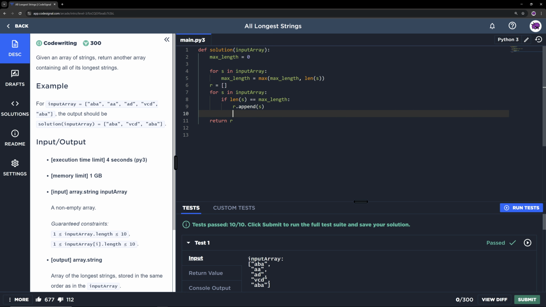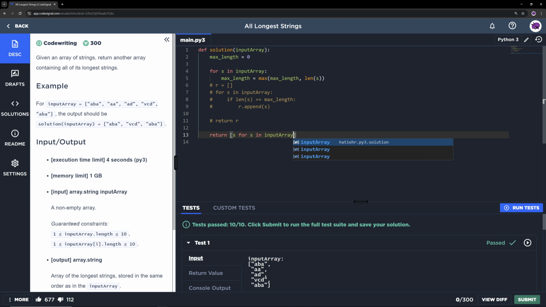There is a way to shorten this for loop, but I don't want to really go too much into detail. But in Python, these kinds of filtering things can be done in one line for sure. So I think I can do it here. Let's just comment this out and show you. Once you get used to it, it's pretty handy. So let's do x for s in input array if length of s is equal to max length. Okay, I think this should just work. Let me just see. Okay, yeah, it does work.